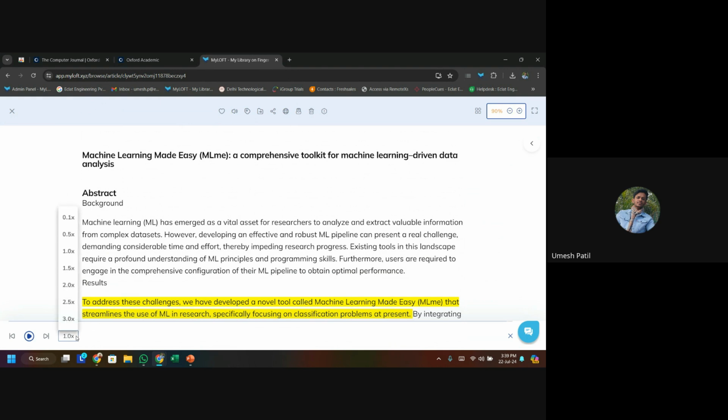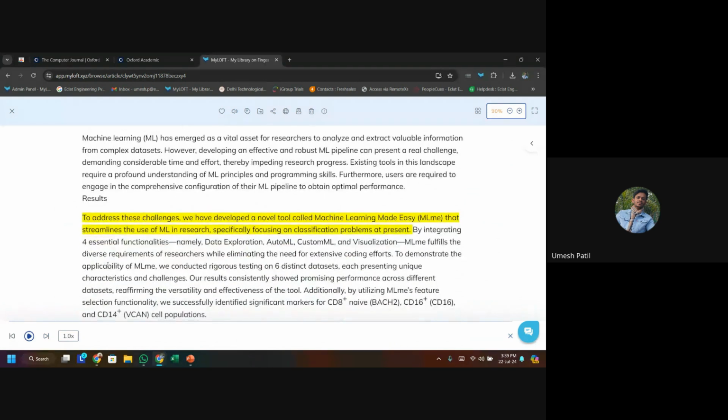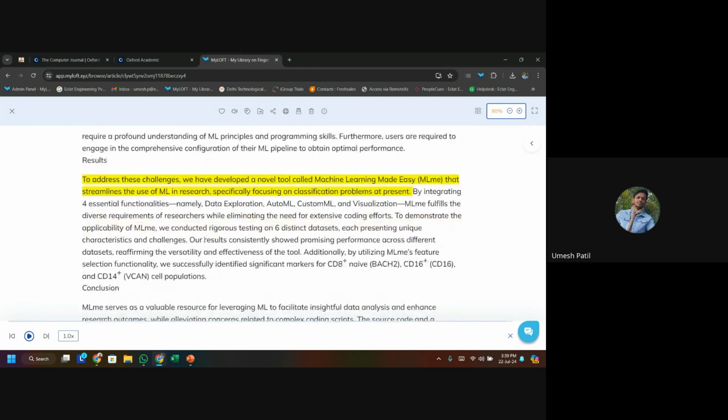Now what you can do is increase or decrease the speed based on your preference, and you can skip line to line, either forward or backward. Also, we have highlighted this particular section while using our mobile phone, right? Now we have opened the same article in our web application. You can see that it is already highlighted.